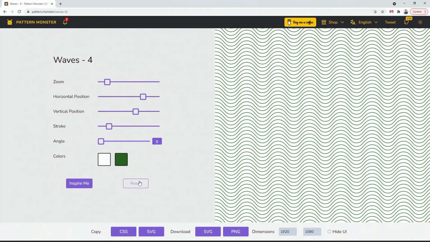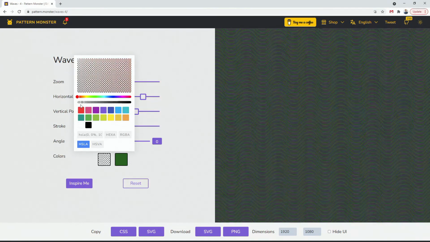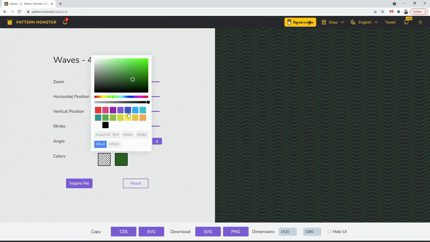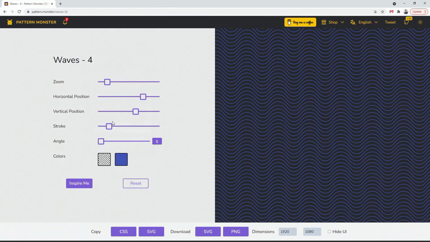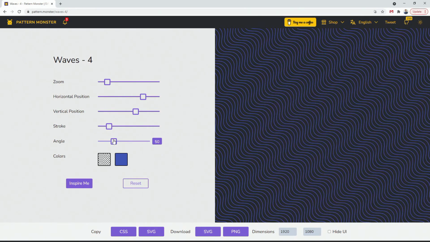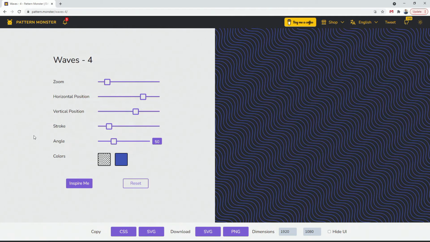But let's hit reset and try another one. So if I click right here and lower down the opacity of this one, now we don't have the opacity of this white color, it's completely empty, but we have this green color. So let's adjust it to a nice blue and play around with these settings. Let's choose the angle to something crazy like this, for example. It's looking good, and when you download this it's not going to have any background color because I lowered the opacity of this to 0.